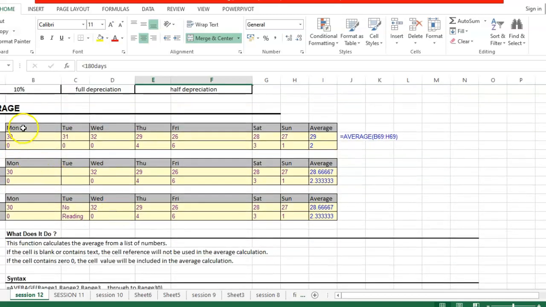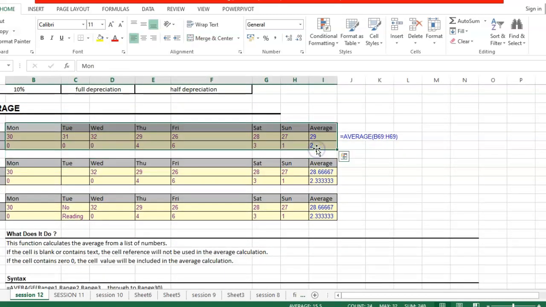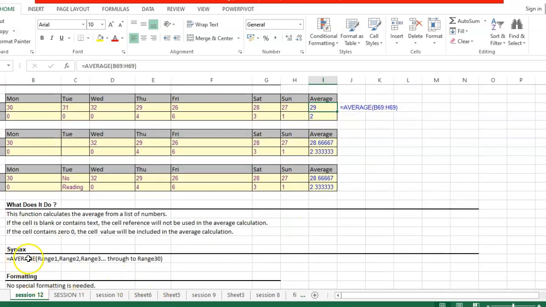Look at the highlighted details. Here I have the details of temperature and rain. So now let us understand. These are the details of recorded temperature and these are the details of recorded rainfall during that week. How do we calculate average? Very simple, and the syntax is equal to AVERAGE and cover the range. And how many ranges? Up to 30 ranges it can take.